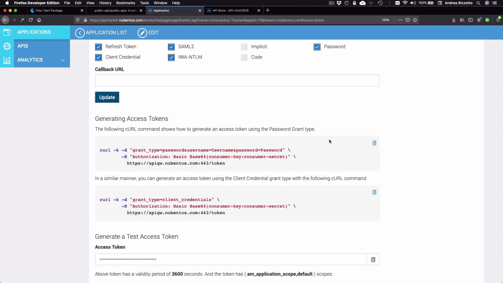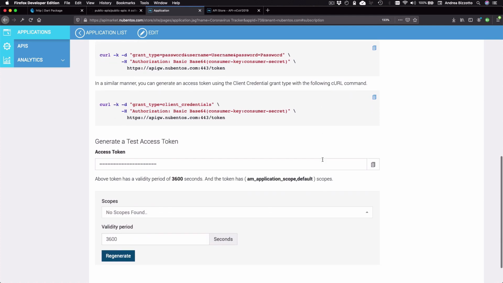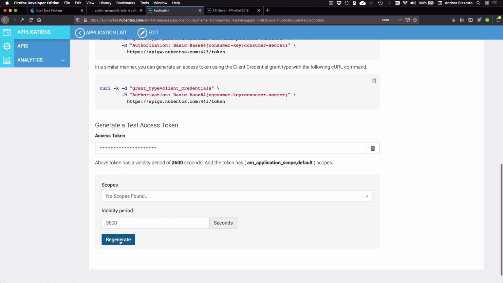Next, I want to point out that you can regenerate the access token at any time by pressing this regenerate button over here. And you can also change the validity of the access token. By default, this is 3600 seconds, which is equivalent to 1 hour. This means that after this time has passed, then the access token will expire and you will need to generate a new one if you want to use the API. And we'll get back to the implications of this when we build our mobile app with Flutter.